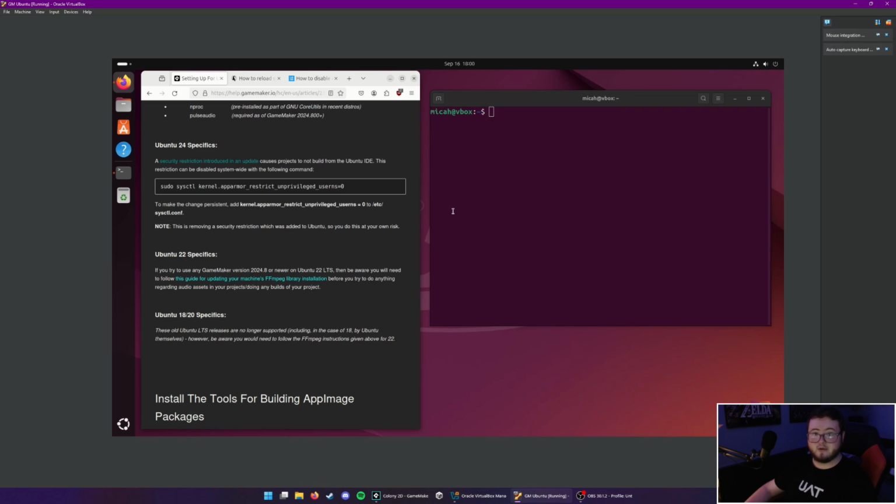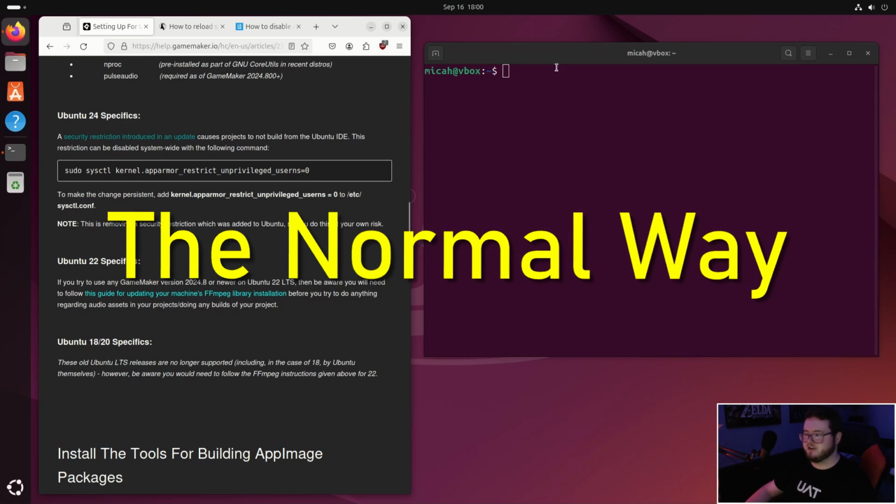It has failed. Well, remember when we had to bypass certain restrictions in Ubuntu? Well, that only works one time. Now, there is a way to have this work permanently. However, Ubuntu is a little strange. So let's just go how to do this normally.